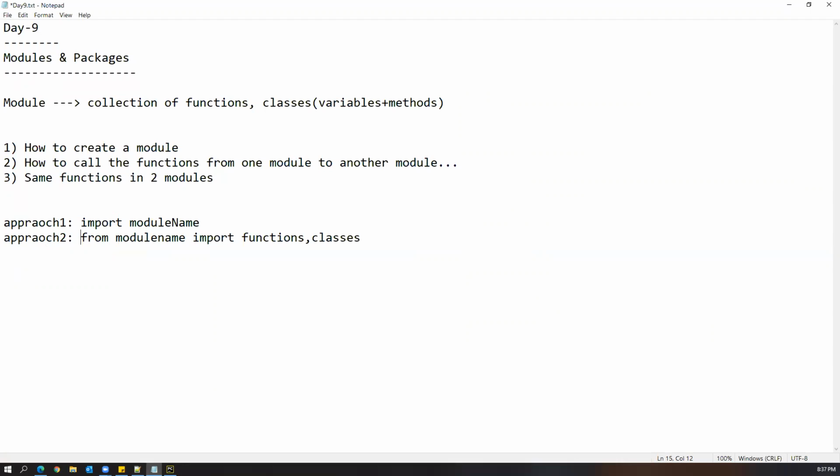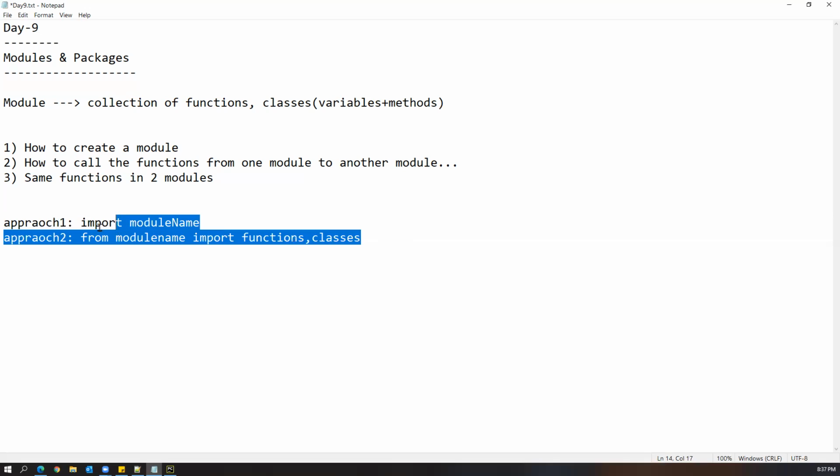Okay, so this is all about modules. Once you create functions or classes in one module, we will be able to access them in another module just by importing the module. Clear, guys, everyone? Please confirm in the chat window.